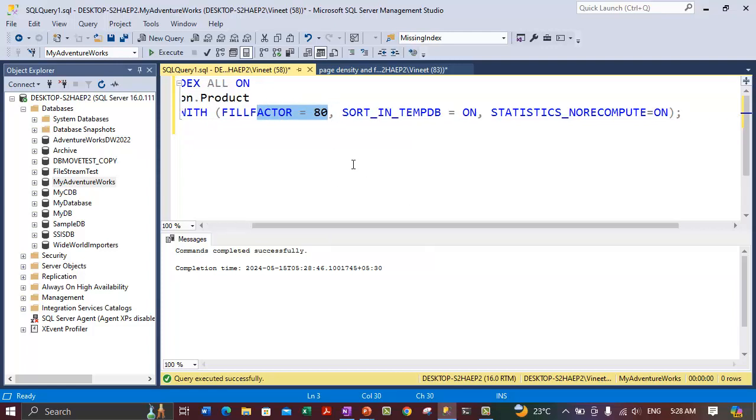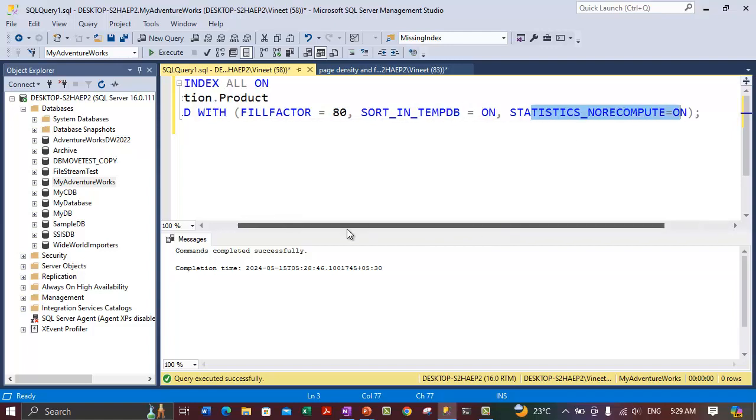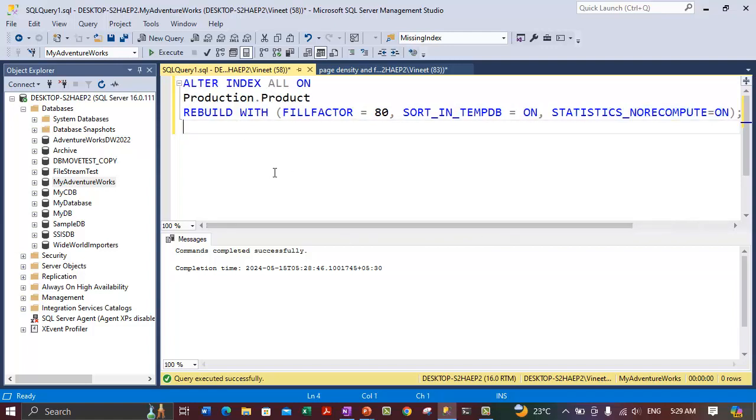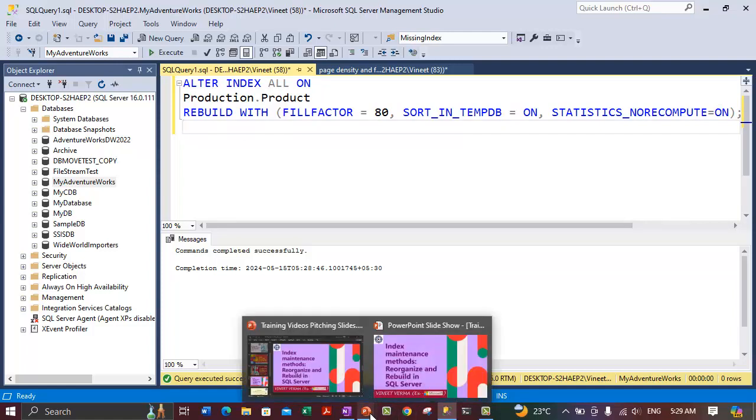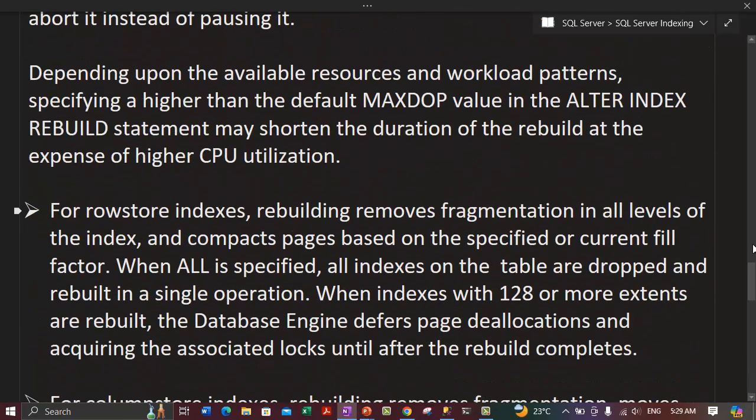where we have specified the density level of the pages of the index or index pages. We have performed this sorting operation for the index rebuild in the tempdb, and we have not recomputed any statistics during the index rebuild operation. So guys, we are done with demo 2. I hope you like the content of this video. We are basically done with demo 2 and demo 1.